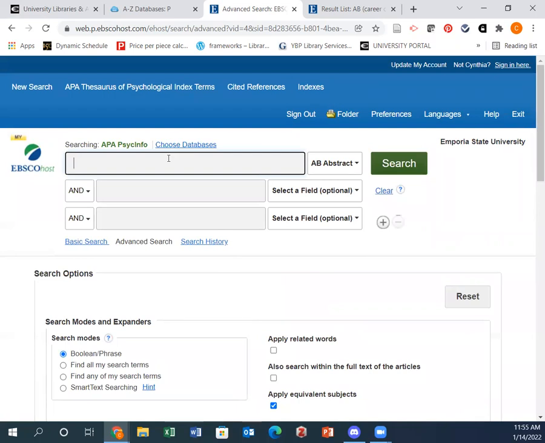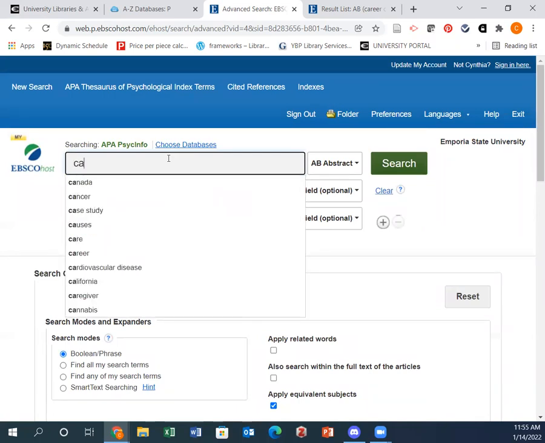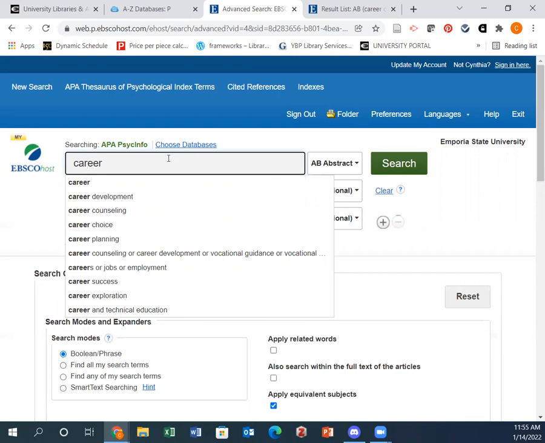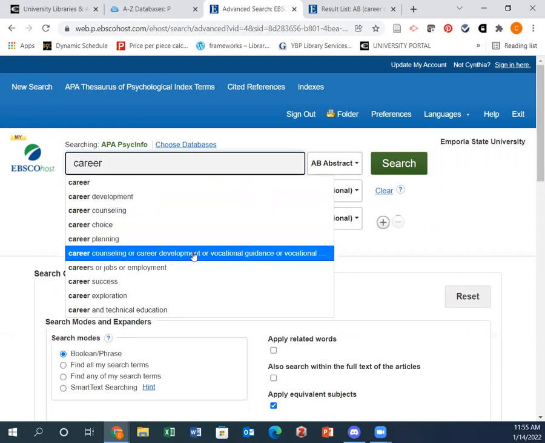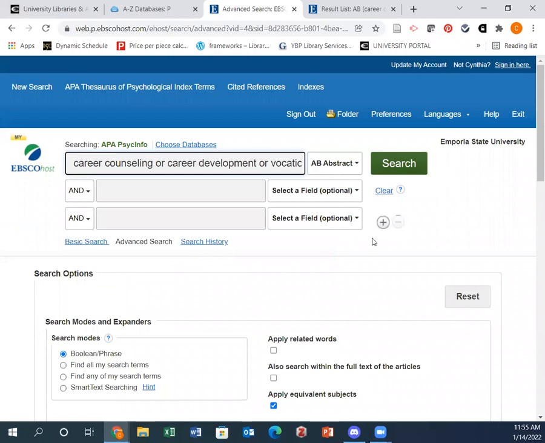And I'm going to start typing again with career counseling or career development or vocational guidance. That will look familiar. Notice I have some other things that I could do: career planning, career choice, career exploration. Try different keywords and see what you find in terms of articles. And now we're going to search.